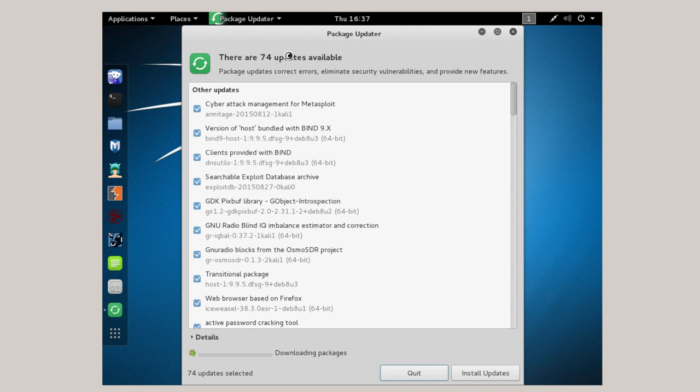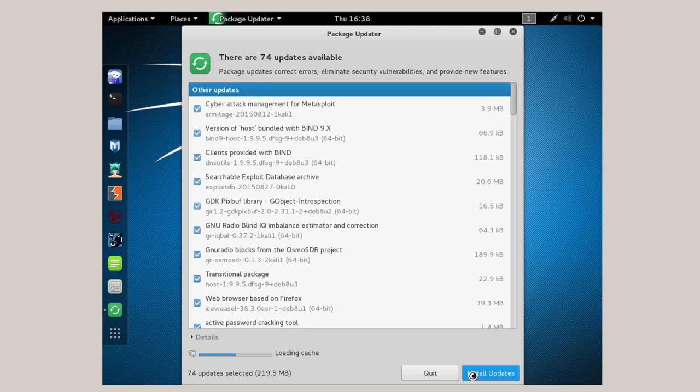Now it says there are 74 updates available, and of course you have to be connected to the internet to get them all. So I'm just going to let it download the packages, and then install the updates. I'll come back when we've got a different screen.